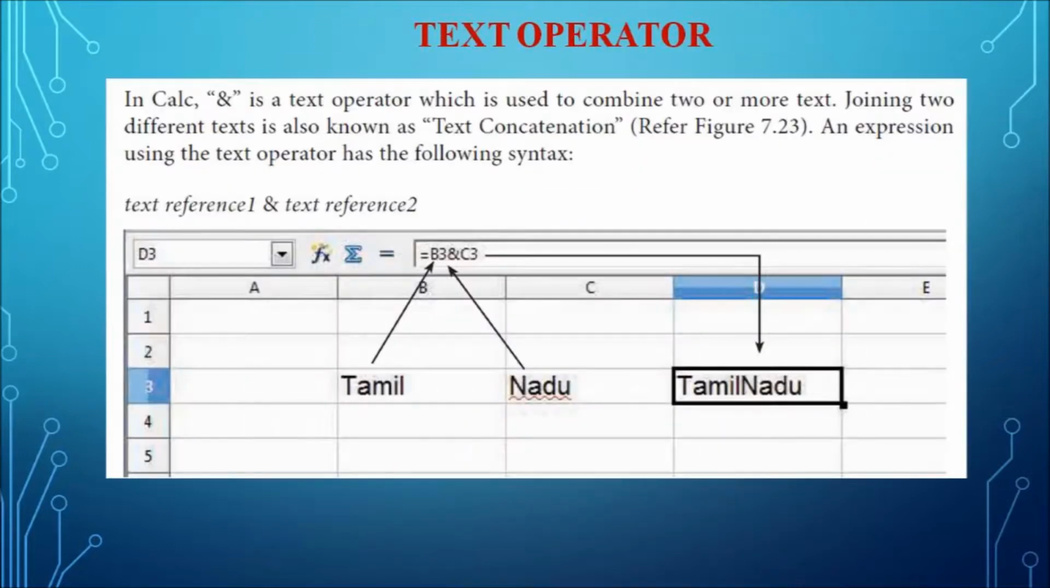And next one is the text operator. In OpenOffice Calc, the and symbol, that is the ampersand symbol, is used as a text operator, which is used to combine two or more texts.